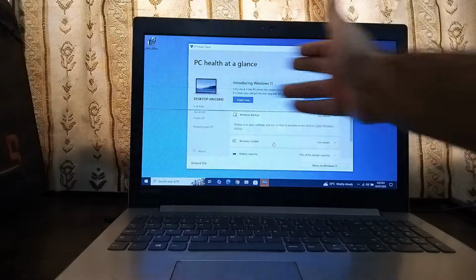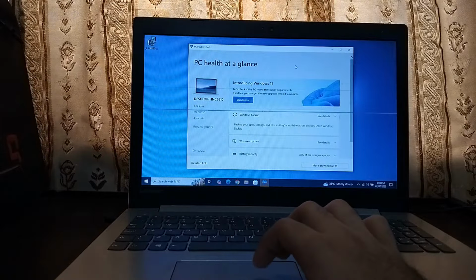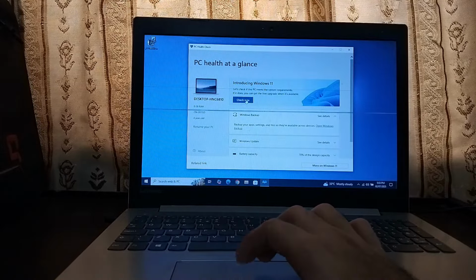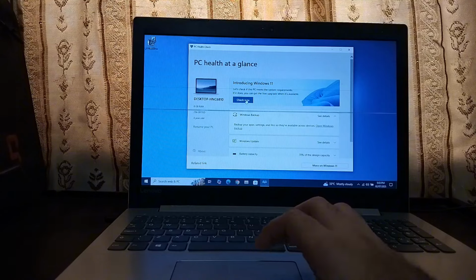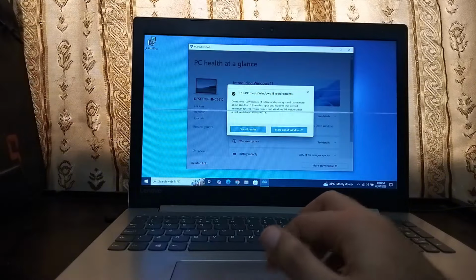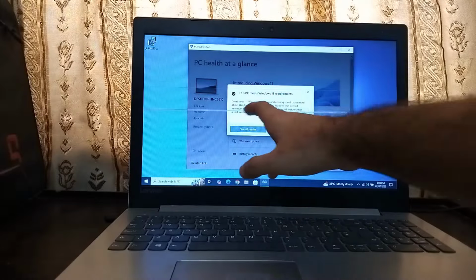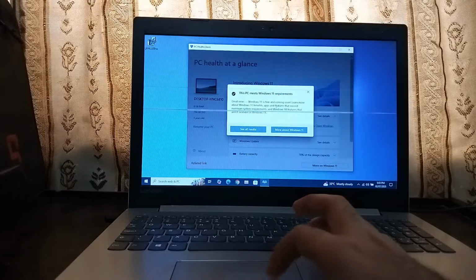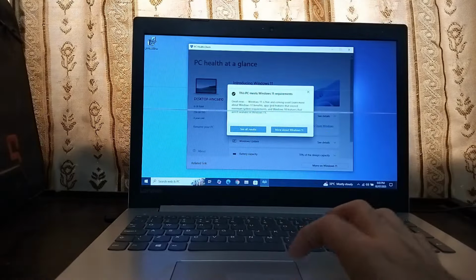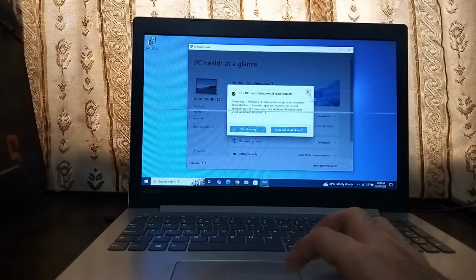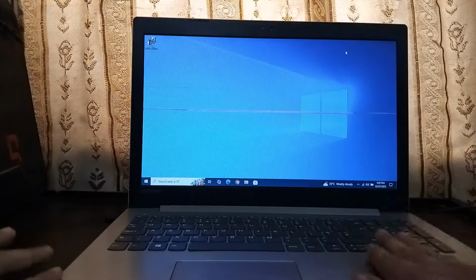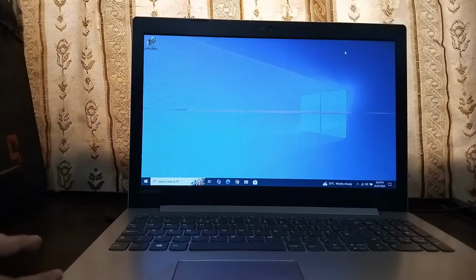As you can see, the PC Health Check app. Now what you need to do is click on Introducing Windows 11. You just have to click on Check now to find out. Okay, as you can see, this PC meets Windows 11 requirements. Great news, Windows 11 is free and blah blah, but the main thing is Windows 11 is supported on this computer. So now we're 100% sure that we can install Windows 11 on this computer. Supposedly we're not going to have any issues.